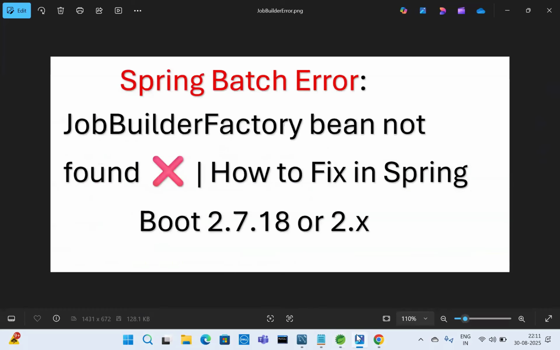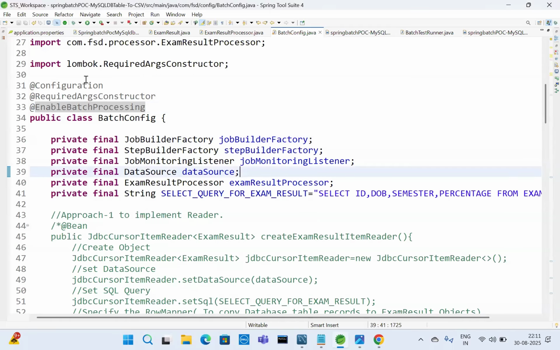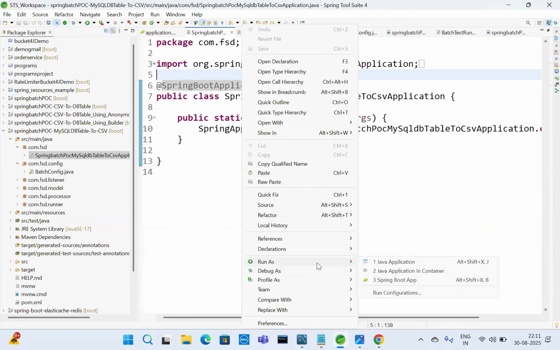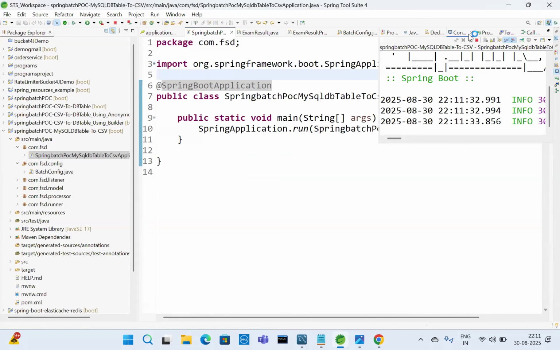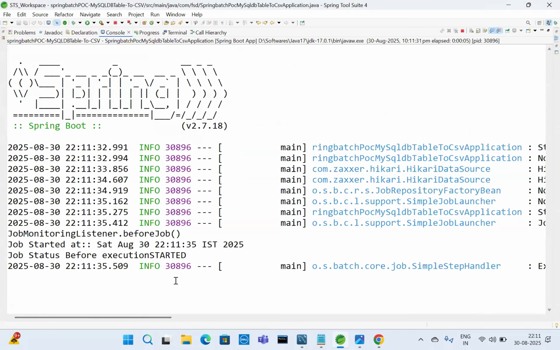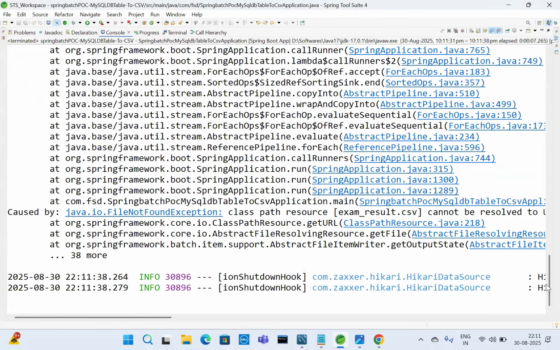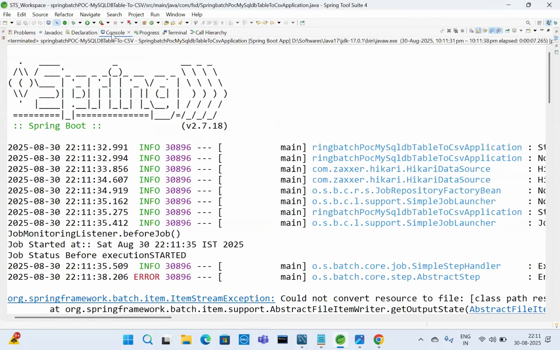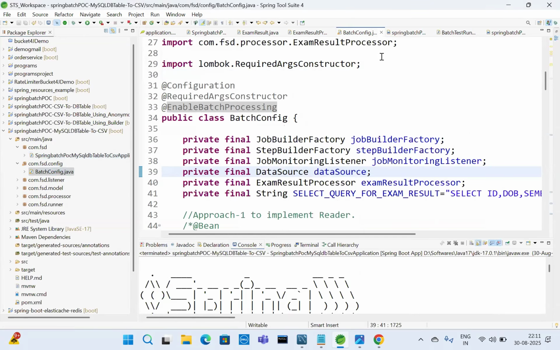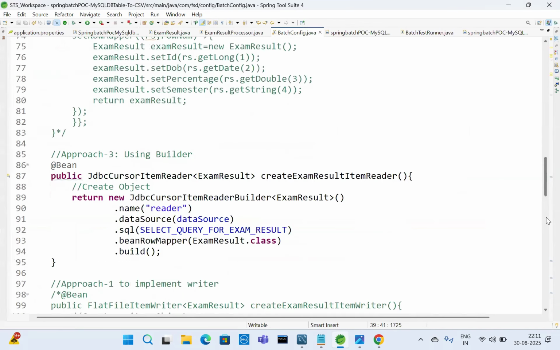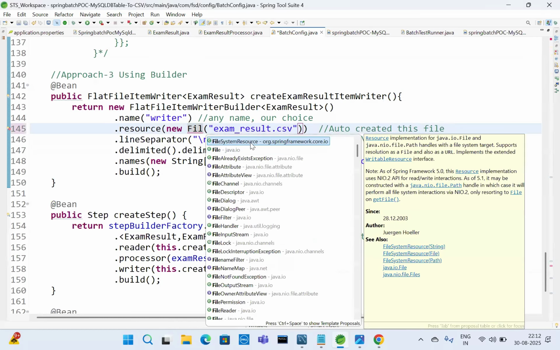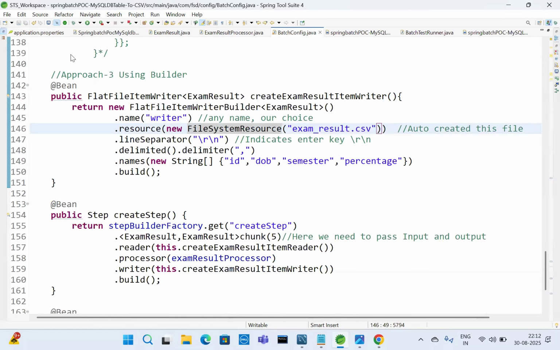In this video we have successfully resolved the Spring Batch error. I have not run this yet. Let's run as Spring Boot application. See, this time there is no error. The earlier error was related to another issue, I will fix it now itself. We need to change this to FileSystemResource. So let's run.